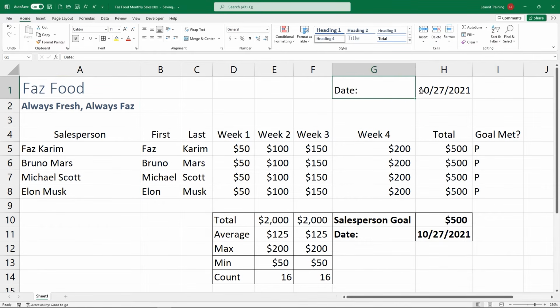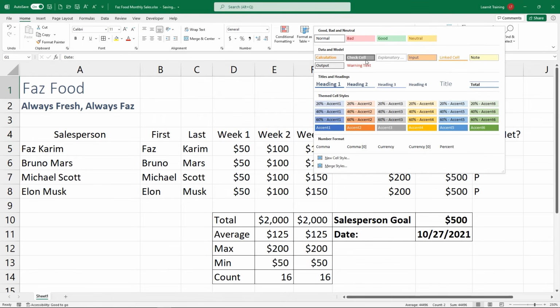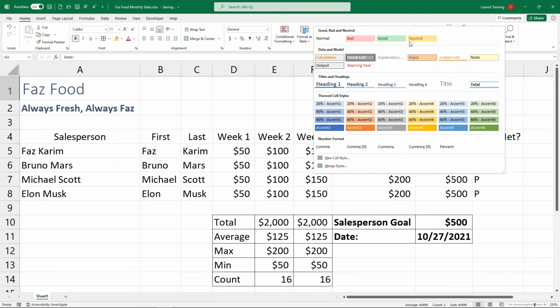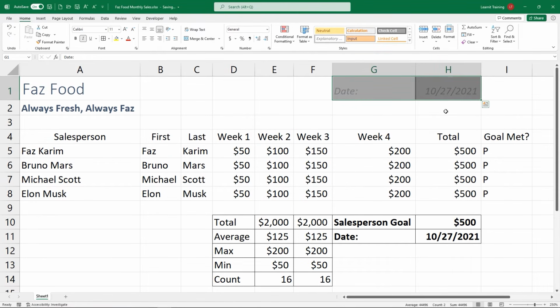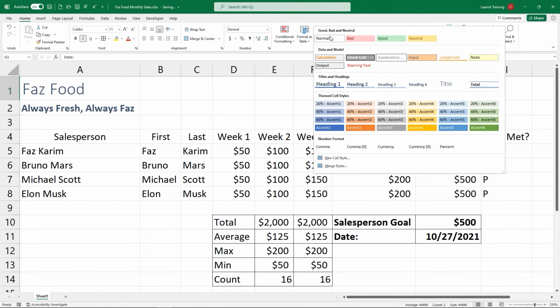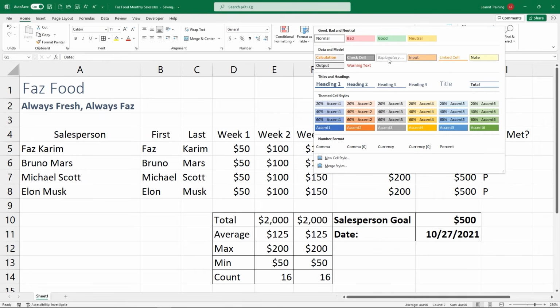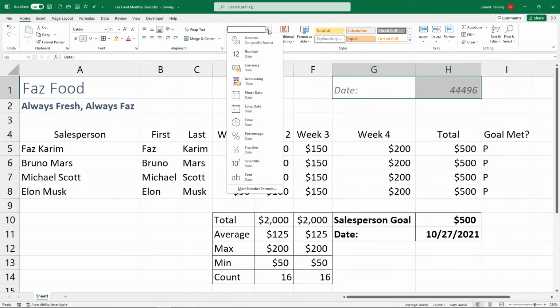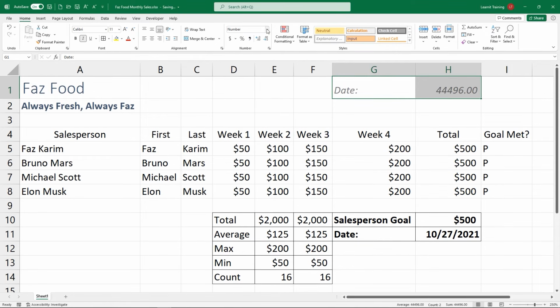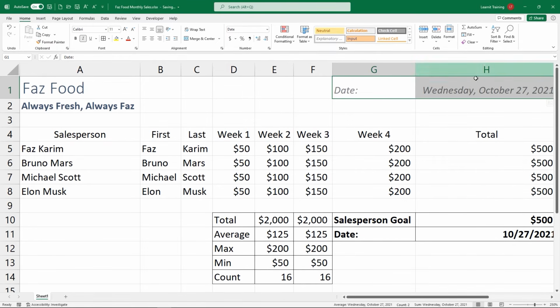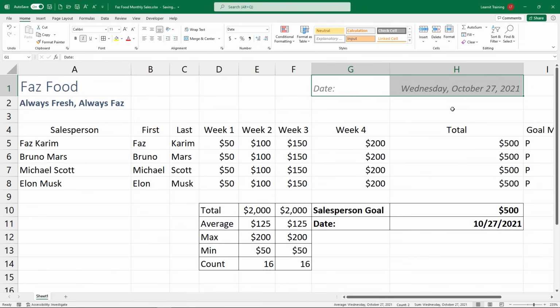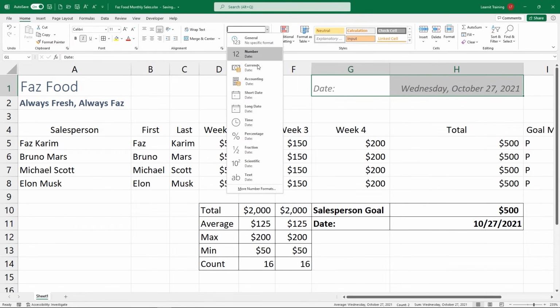Here, I'm going to get the date and highlight it. I'll make this a check cell. No, that looks too much. I'll do explanatory. There we go. And I'll just make this a little bit bigger so it shows it. Normal, explanatory, and then date. There we go. I want to make it a long date. I just changed the date to a long date, so you can see it fully spelled out. Looks nice.